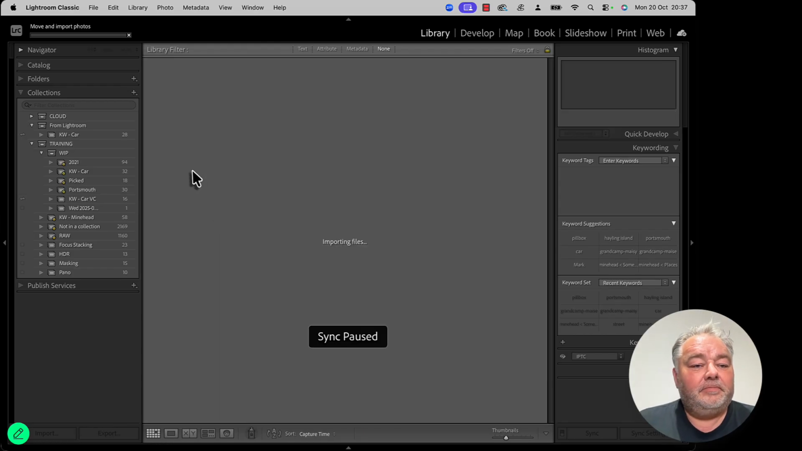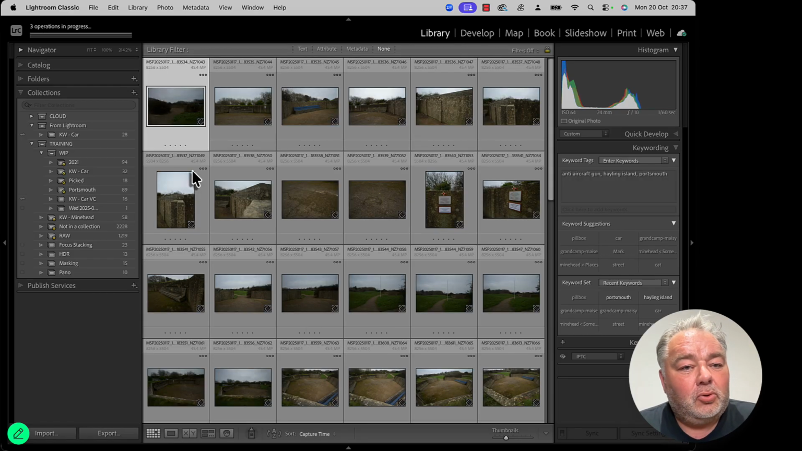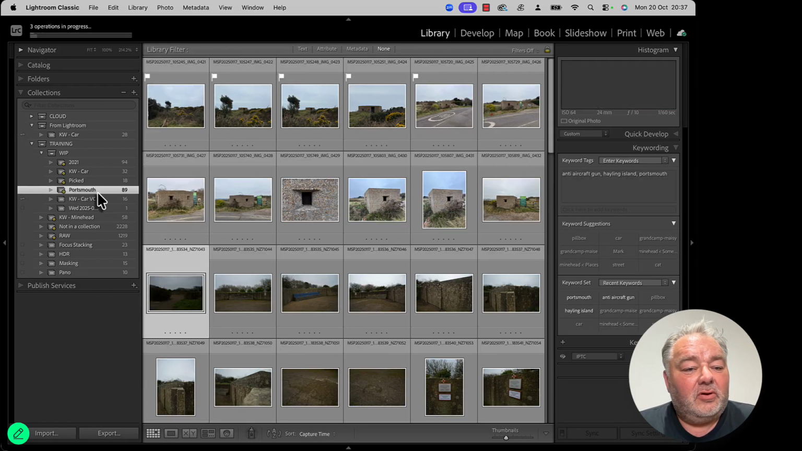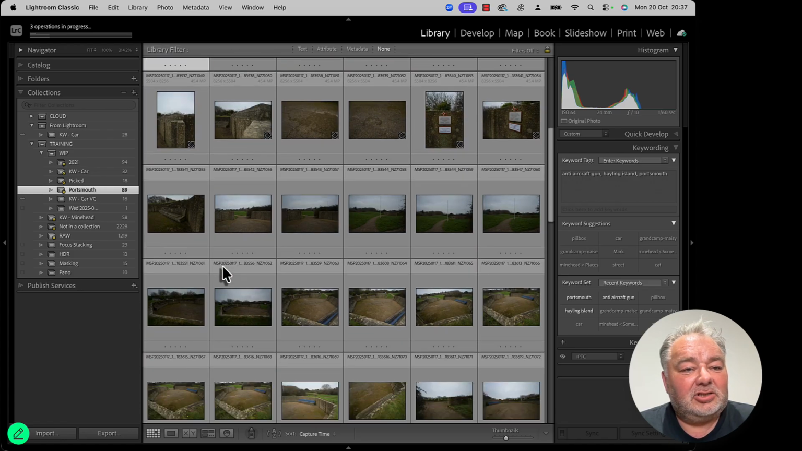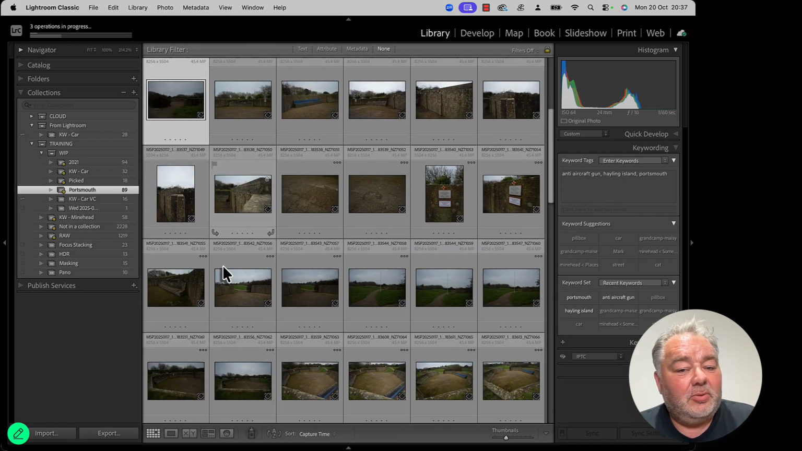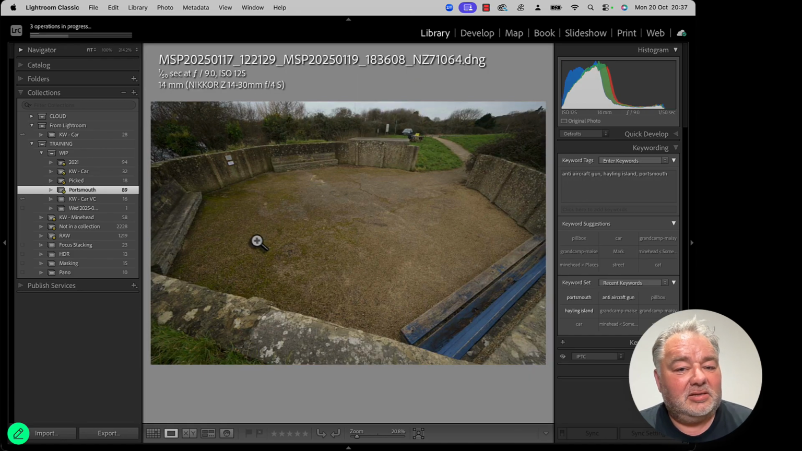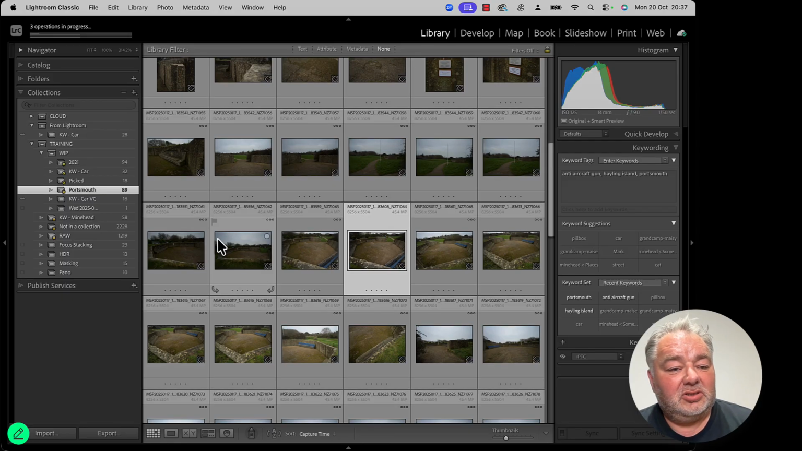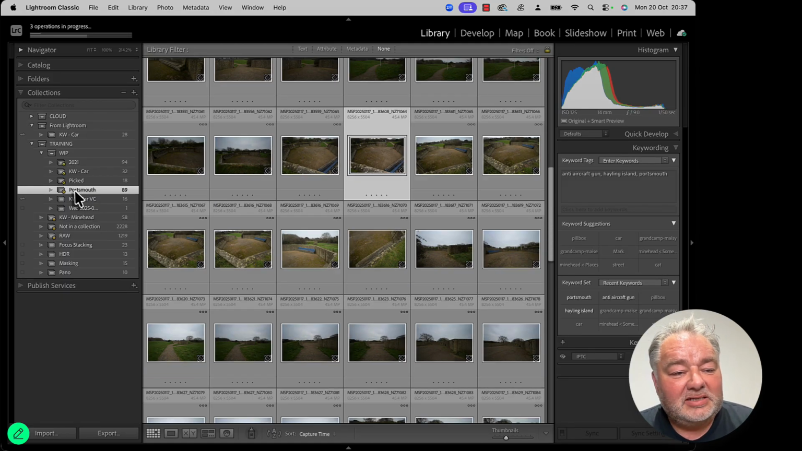Import. Now, because they've got Portsmouth on there, they've gone into this smart collection because I put Portsmouth on the keyword. Okay, there's the image. Portsmouth is on the keyword. They've gone automatically into this smart collection.